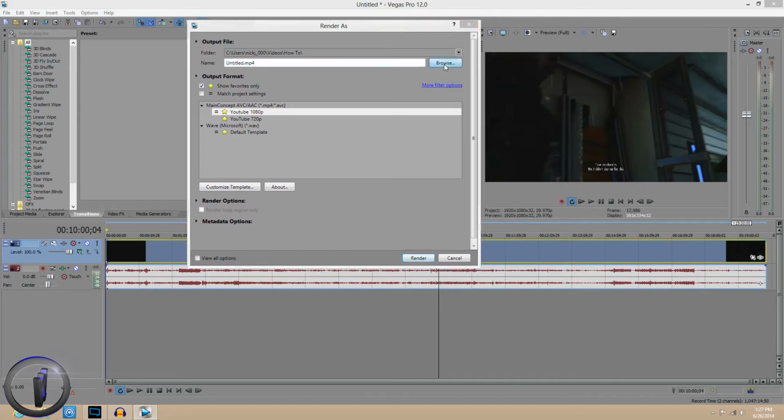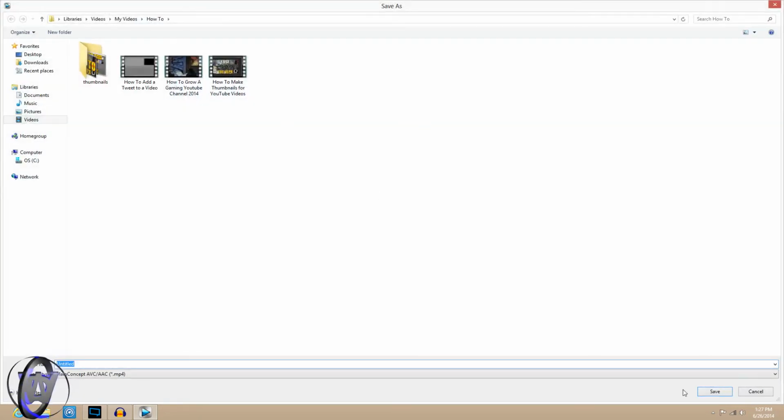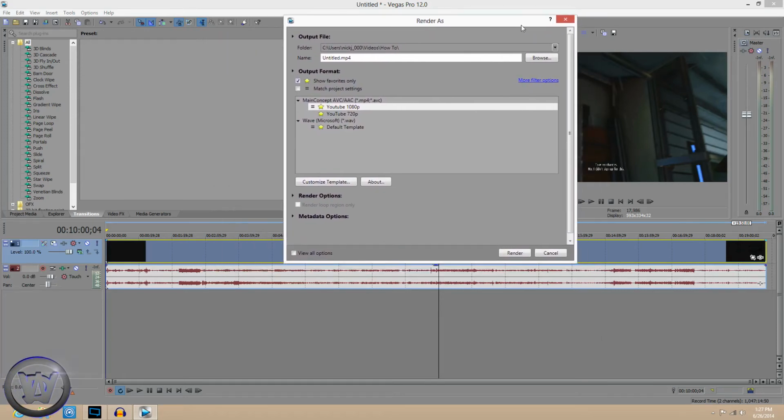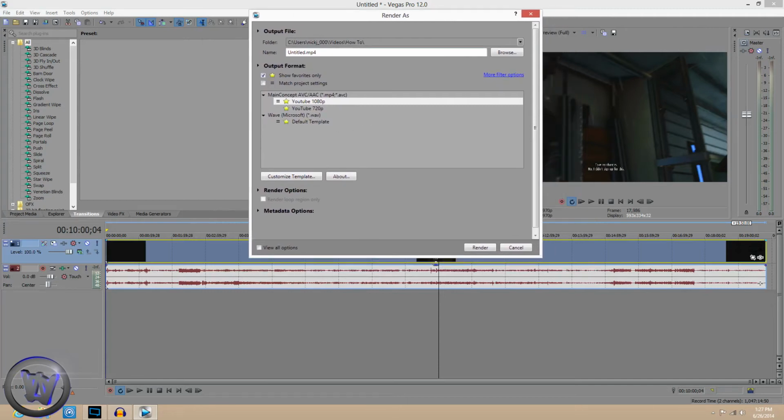And what you're going to want to do is hit browse, find your folder, name it, hit save. And also keep in mind here, these are actually presets, so you're going to actually have to make these, which I'm going to tell you how. So we're going to do 1080 first, and then we're going to do 720.